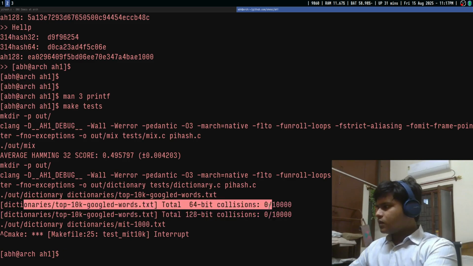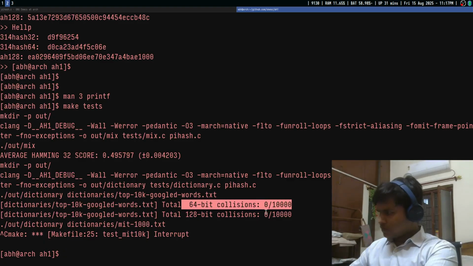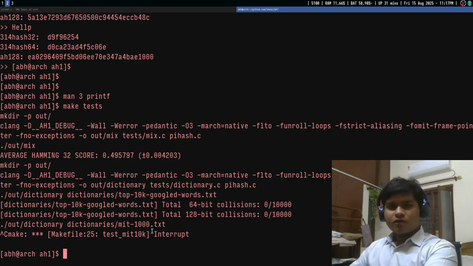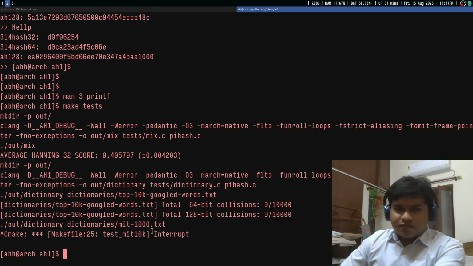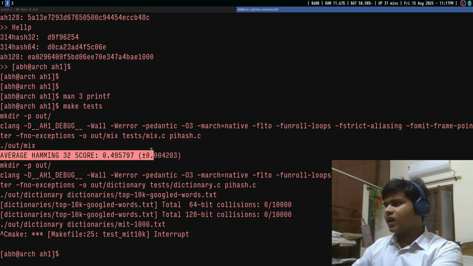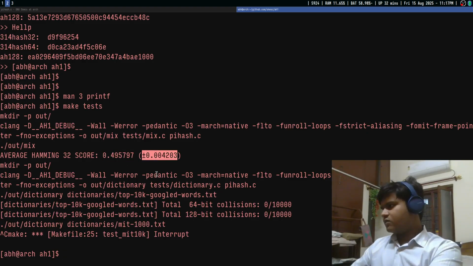So we just did a collision test for this file, the top 10,000 Googled words. For 10,000 words it has found 0 collisions for the 64-bit hash and 0 collisions for the 128-bit hash. Even for dictionary sets as large as 1 million, I have tested it, and it's 0. So I think it's a good enough implementation for something I have been doing for fun. And you can even see the Hamming score for the 32-bit mix function is around 50%. It's actually very little deviation from exactly 50%, so it's fine.